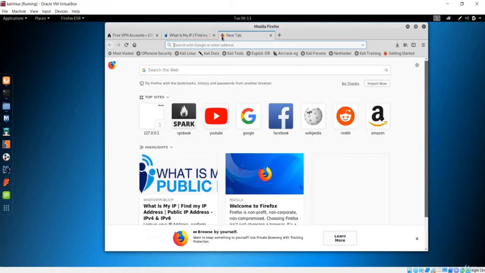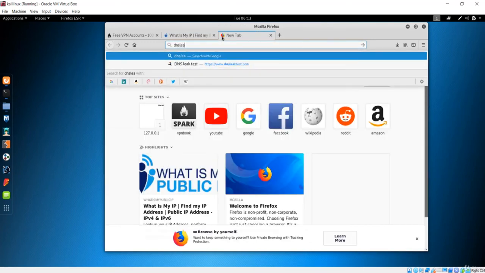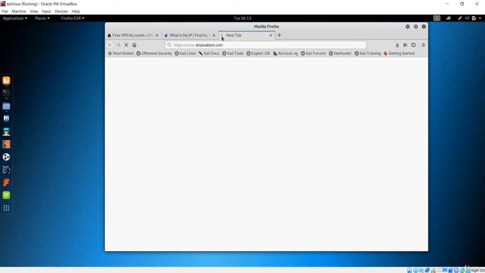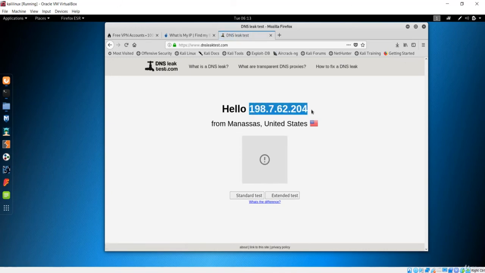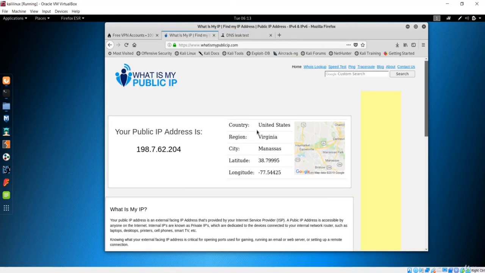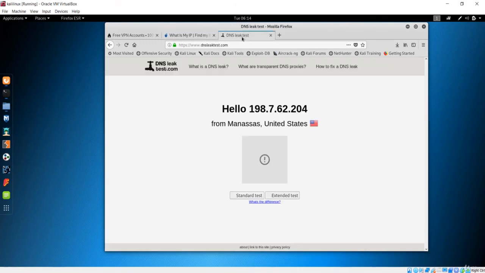So the next thing we want to check is DNS leak. Let's see how we can tell whether DNS is leaked or not from this website. There is a DNS leak test. They have said hello from Manassas, United States. So they are getting this IP address, which is not our original IP address. You can see my original is from Nepal, but they have shown that it is from the United States. That means our IP is obviously changed. But let's see if there is a DNS leak or not.